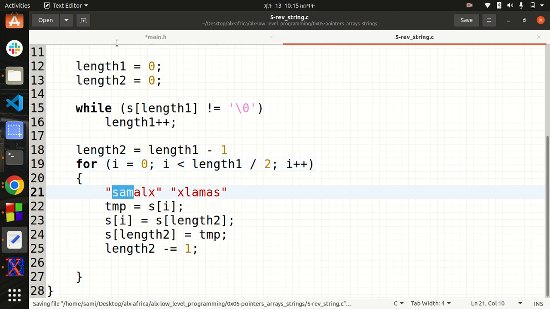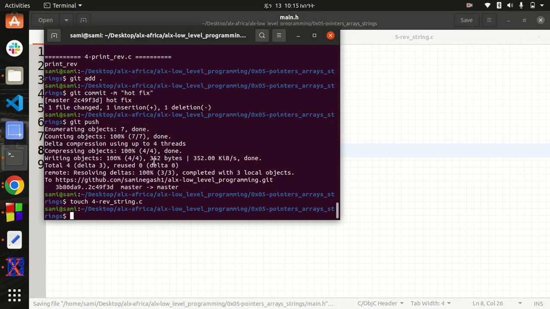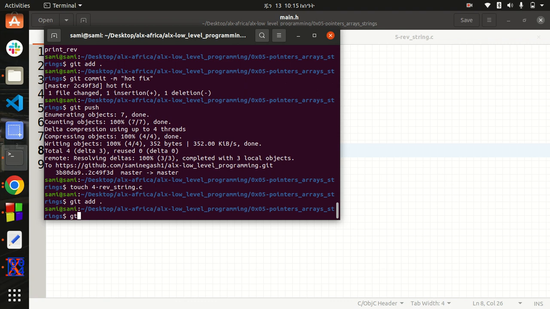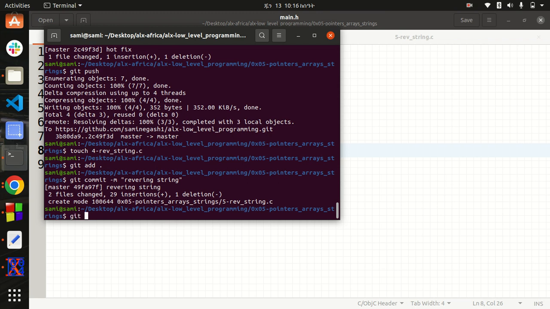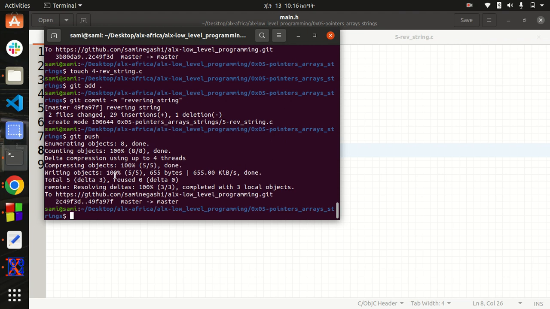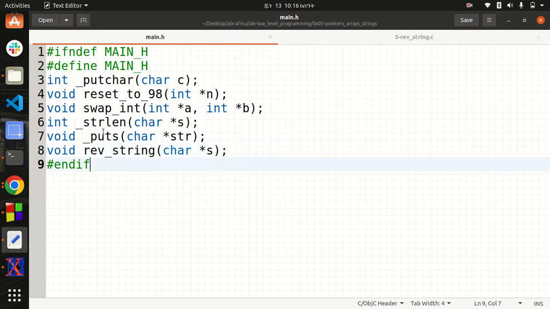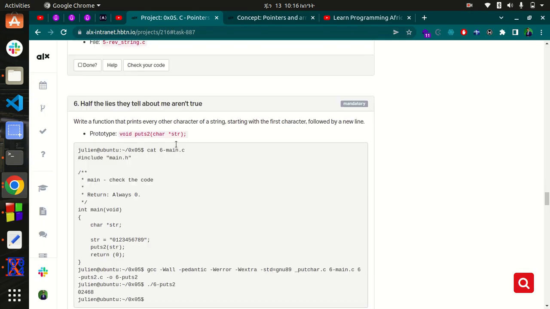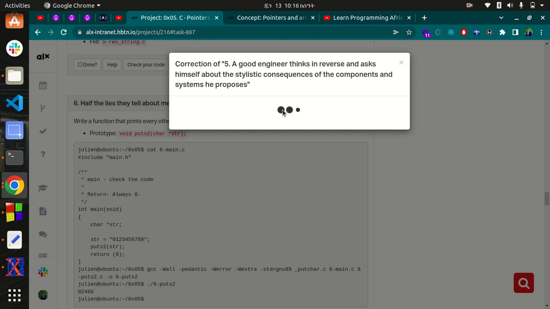So I'm going to come here and git add all, git commit message hotfix, or reversing string, git push, and let me check my code. Coming back here, okay, what happened?